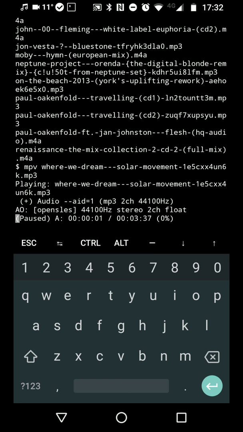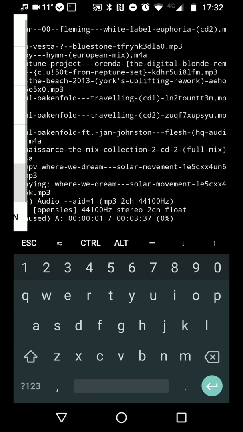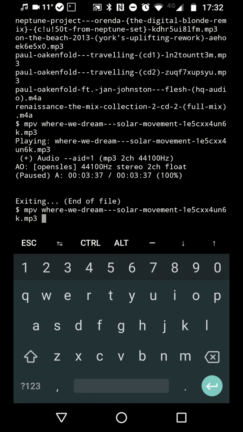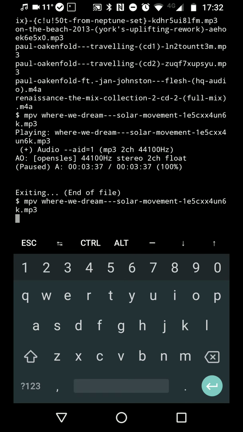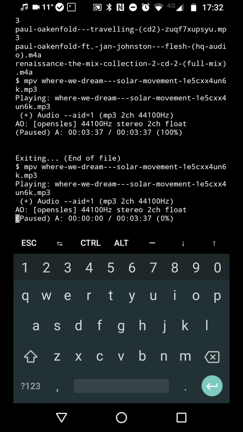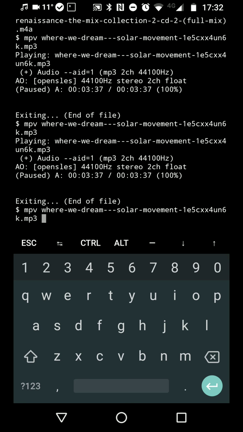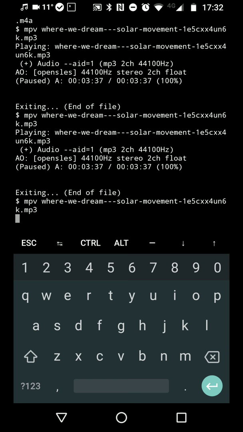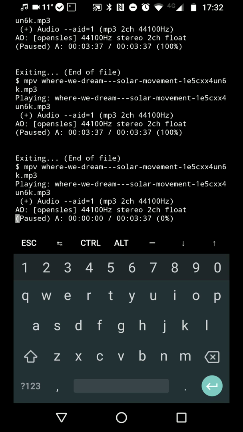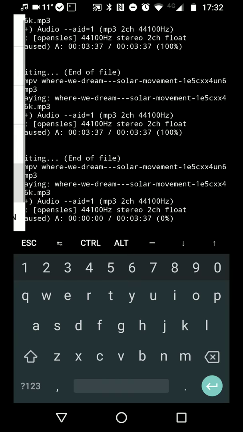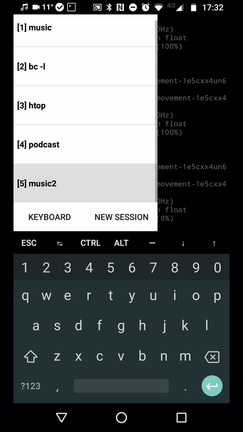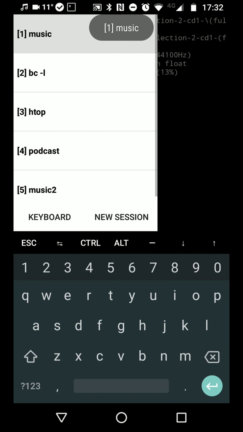MPV is the successor to MPlayer, in another terminal session. Let's skip that. Oh, end of file, it's only a short file. That was a bad choice of file, but I'll start that one at like 0 seconds. So I can have that one paused a few seconds in, and I can have this one paused at 10 seconds in, and I can go between each of them whenever I want.